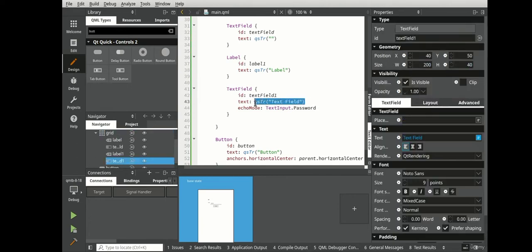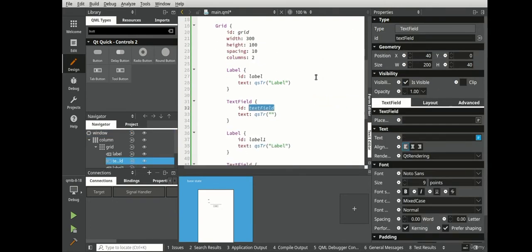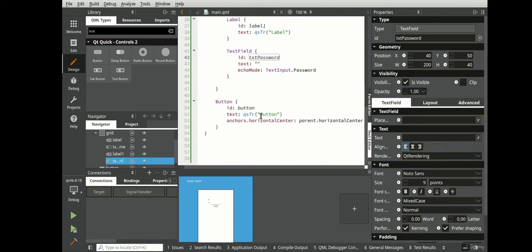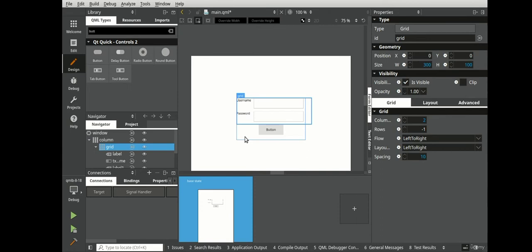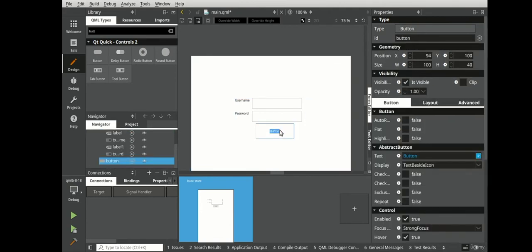And I'm going to just change this to, and let's go ahead and change the IDs here. So we've got username and password. Flip back to our form designer. Username. All right, everything should be good. I'm going to actually recenter this whole thing. There we go. And let's change this to login.